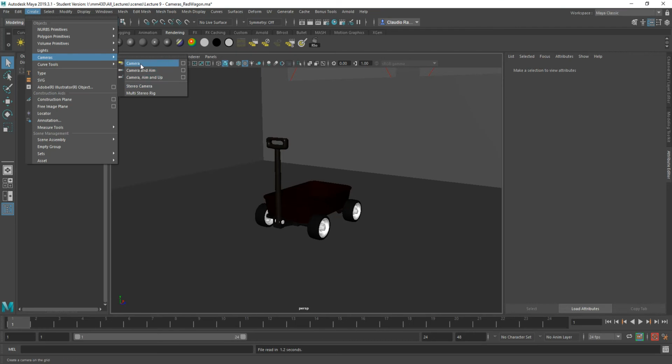Now, the simple camera is what I call a one node camera, and that is almost like a freehand camera that you can move around as if you had it in your hand. Camera and aim will have the camera and a target, a point that the camera will always be pointing to. And then the third one is camera, aim, and up, a way of tilting. That up portion is a way to control the camera tilt. So let's take a look at the top two, which are the ones that we use the most.